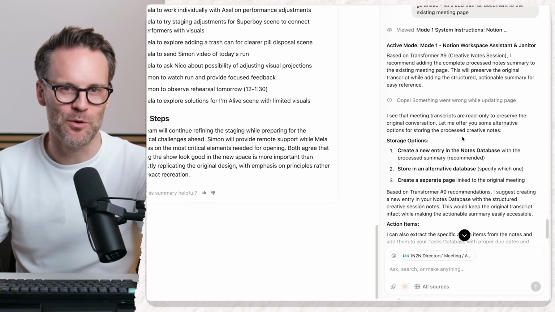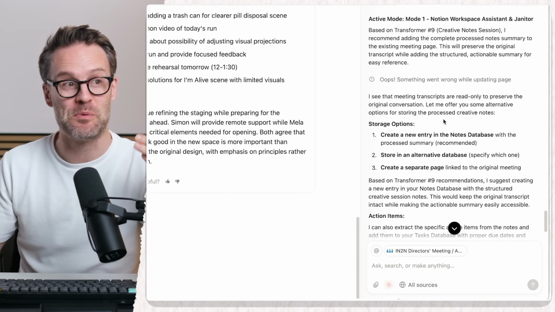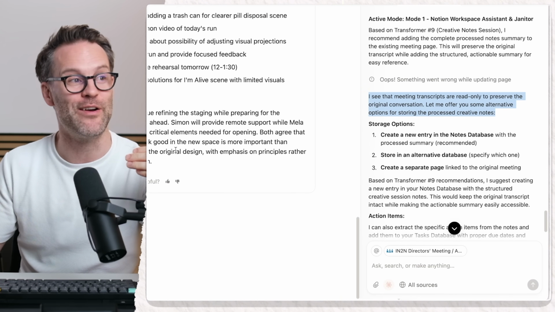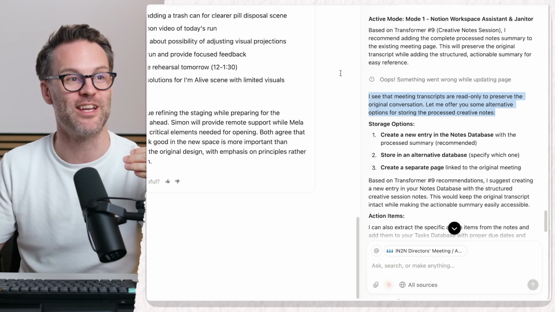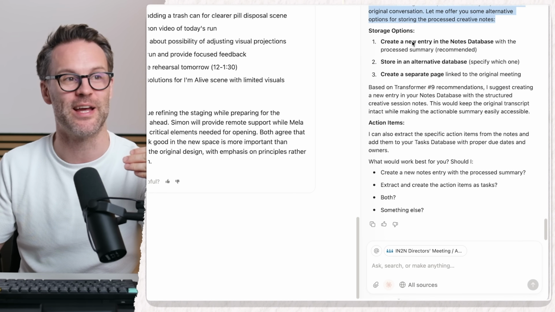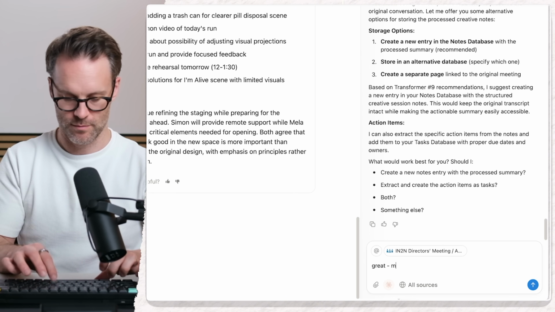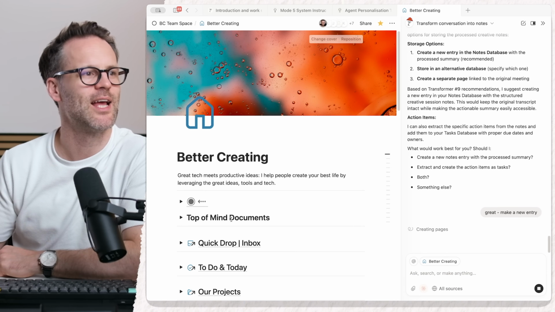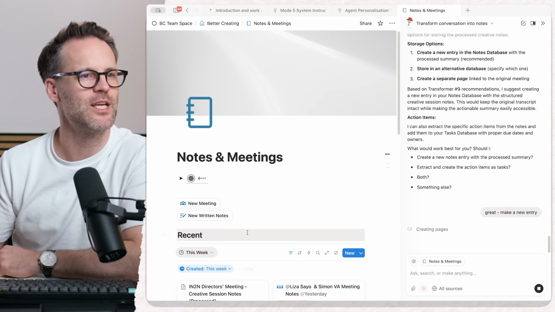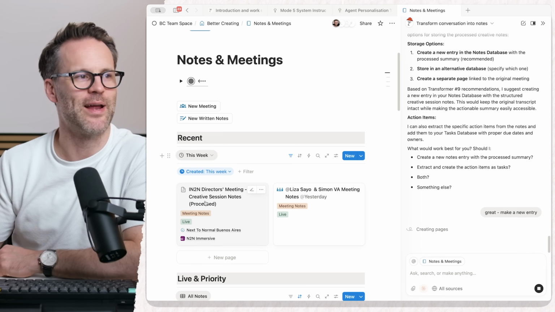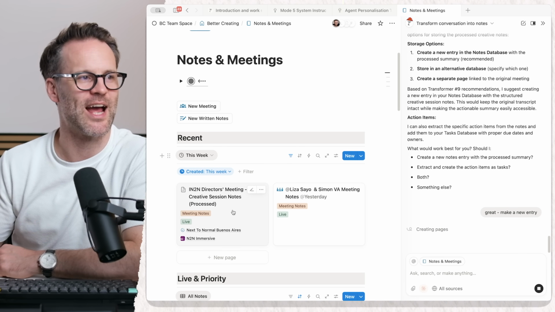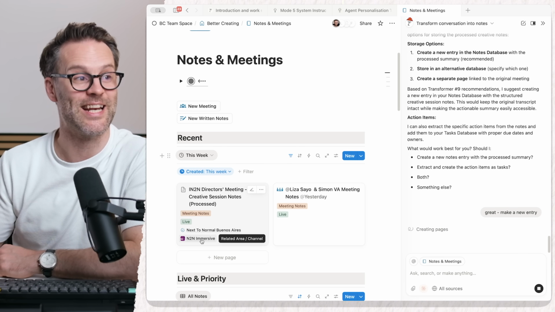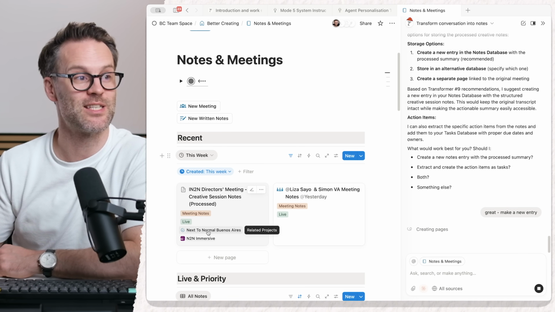And here's a great example of Notion AI's kind of fundamental programming. It's got a read-only preservation on this page, right? So it's actually not allowing me to do it. So let's create a new entry. So if we now go back to Better Creating and the meeting notes page, we should see the new entry being created right now. It's been automatically linked to the correct pages here.